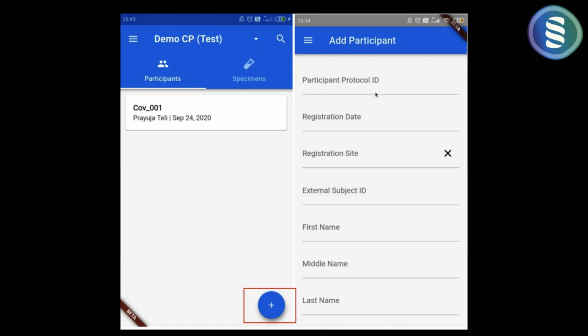For example, every participant has a PPID, registration date, site, etc. So if the PPID is auto-generated, it won't come up on the screen. All those things work the same way, just that it is a different mode of doing it.